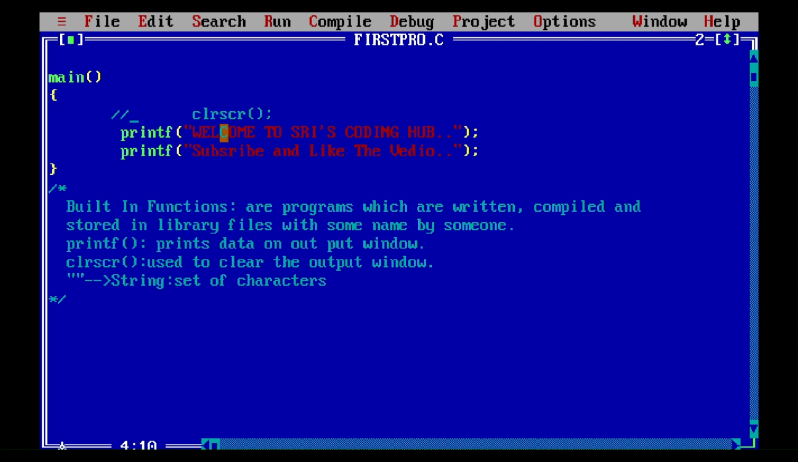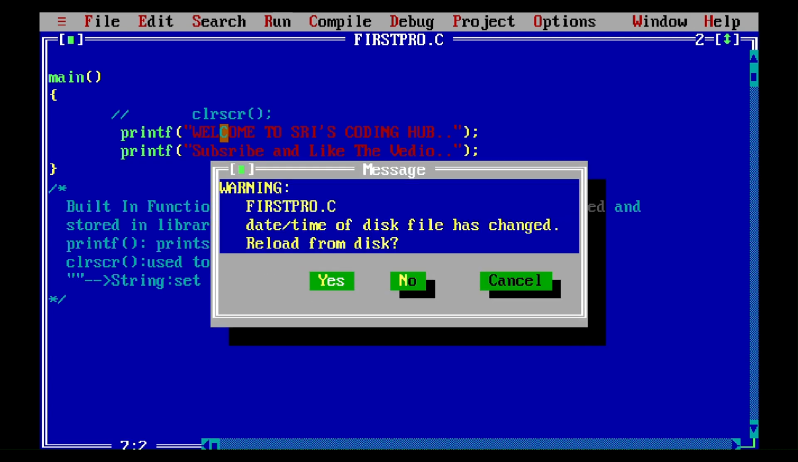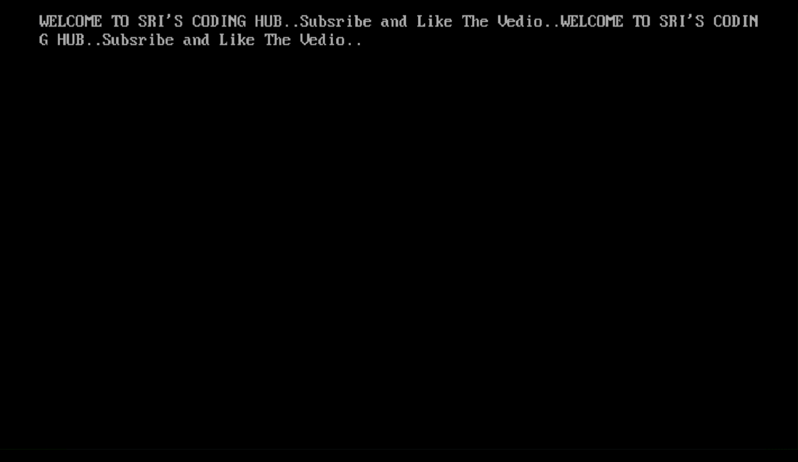I am doing this by keeping these double slashes. The line is treated as a comment, and the compiler will not compile that particular line and compiles the remaining lines. The compiler will not show any error for that line. Now let's see. Again compile, link, load, output. If you observe, in the absence of the clear screen function, Welcome to Shree's Coding Hub, Subscribe and like the video, the first line is the output of the previous execution, and just beside that we got the output for the new execution.